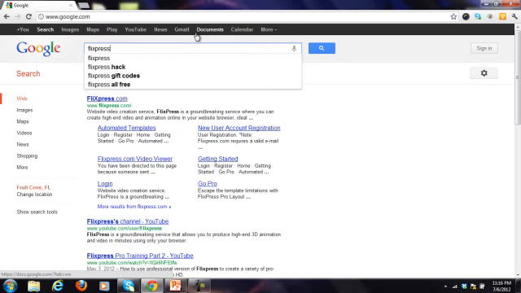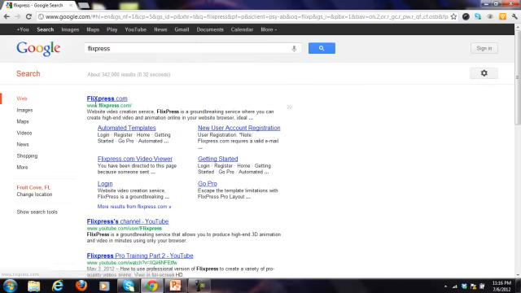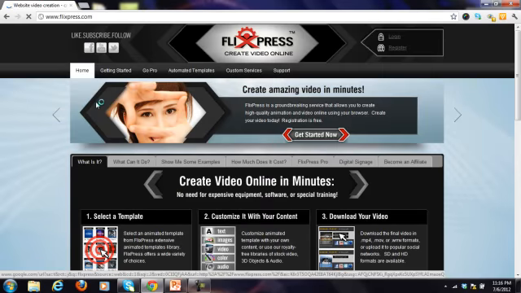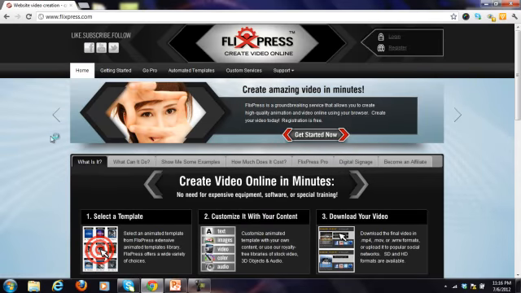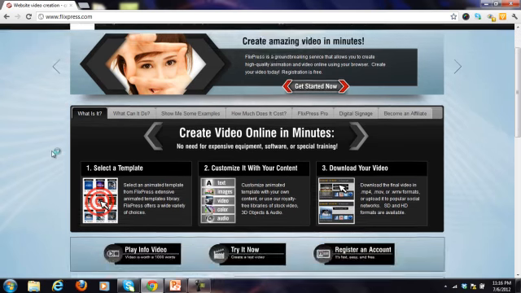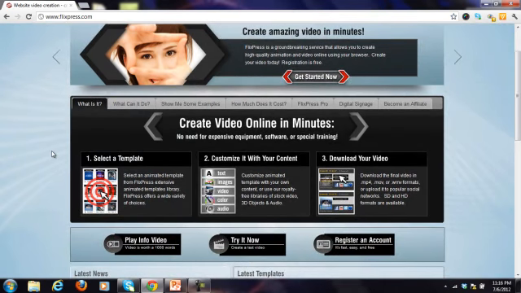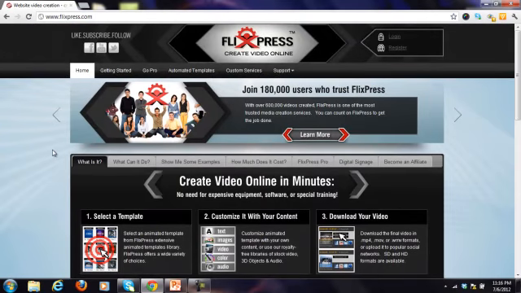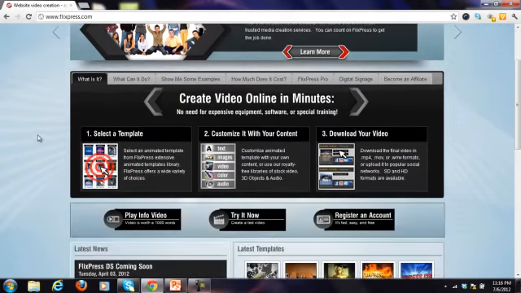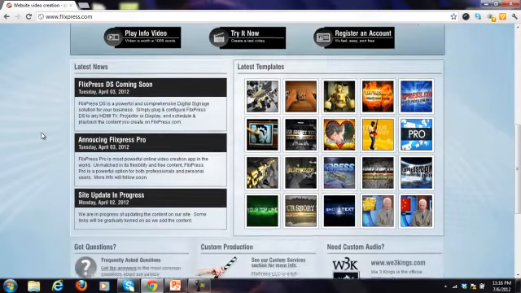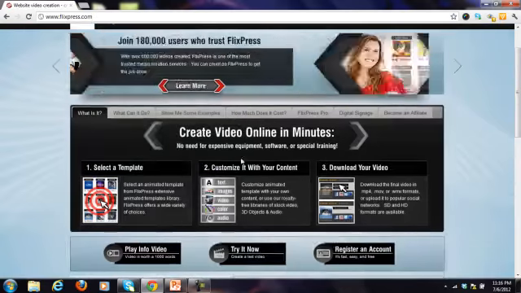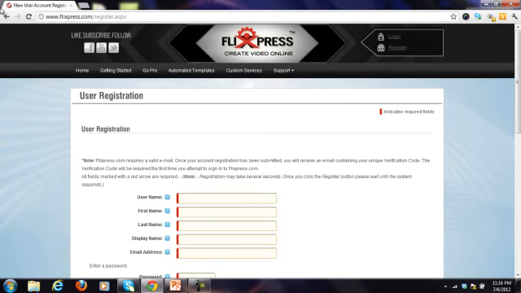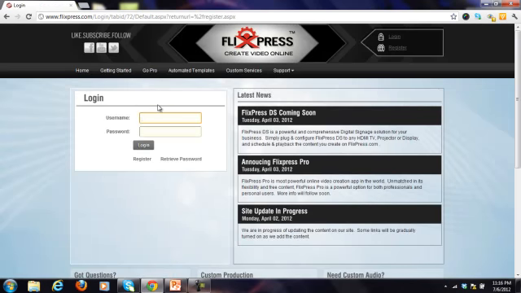Let's Google FlixPress, flixpress.com. And here we are. It's both a free and paid service in which you can create amazing introductory slides in just seconds. It's really cool. I really like it a lot. All you'll have to do is just register an account. Well, actually, I already have an account, so for purposes of me, we'll log in, but you folks go ahead and register.